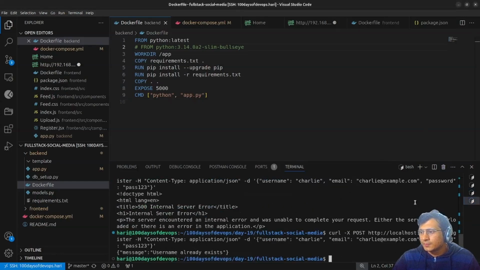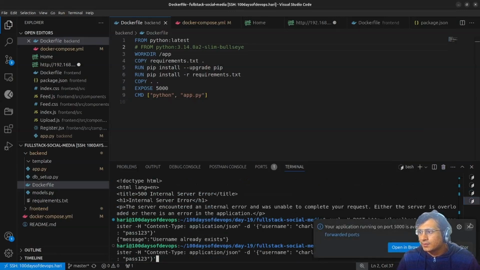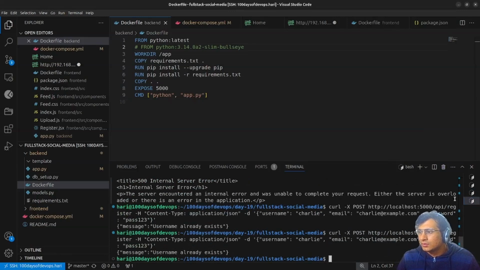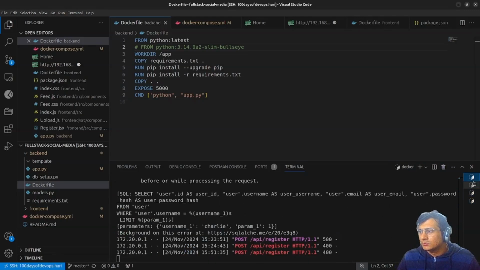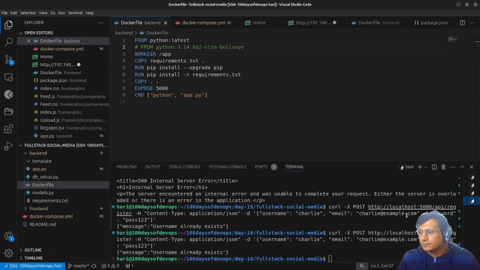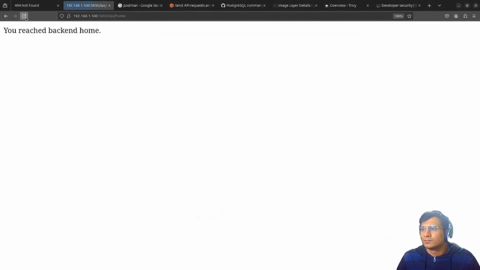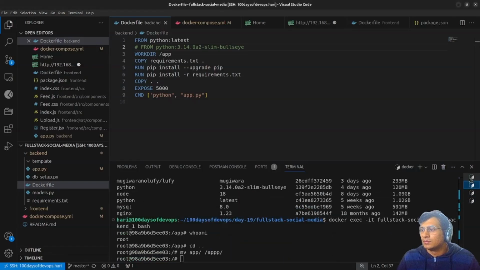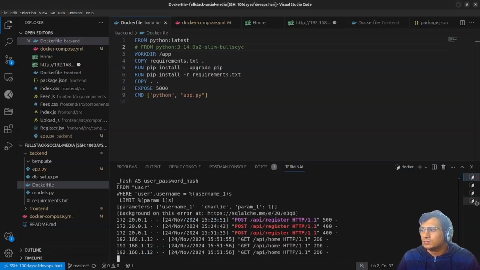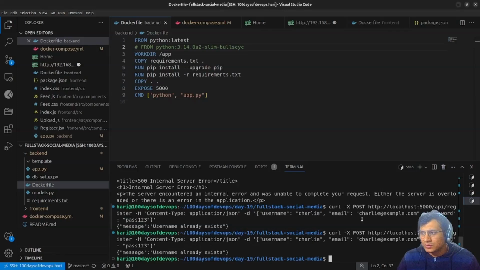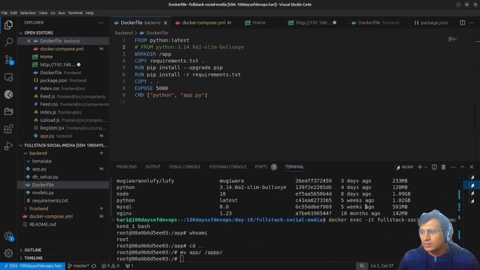We have created this API home, and it is currently working. Right now the application is currently working.